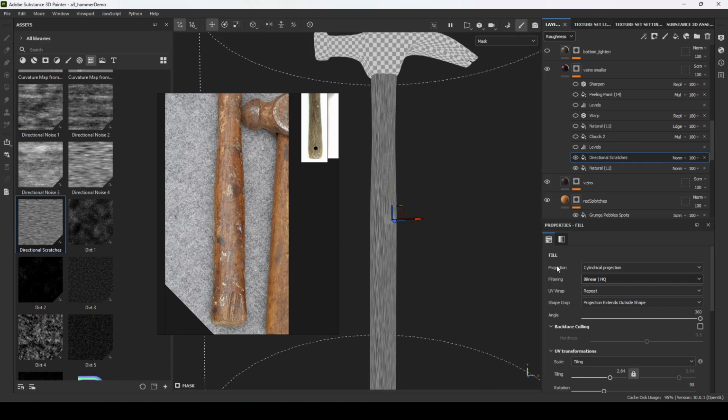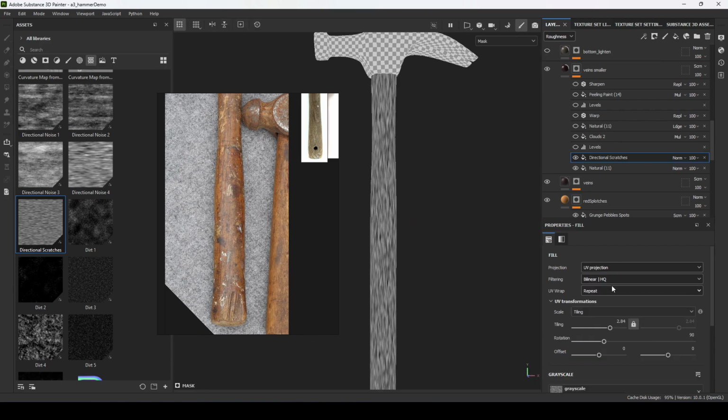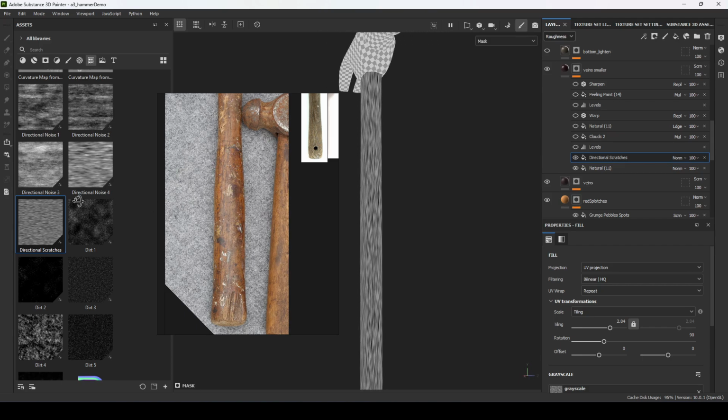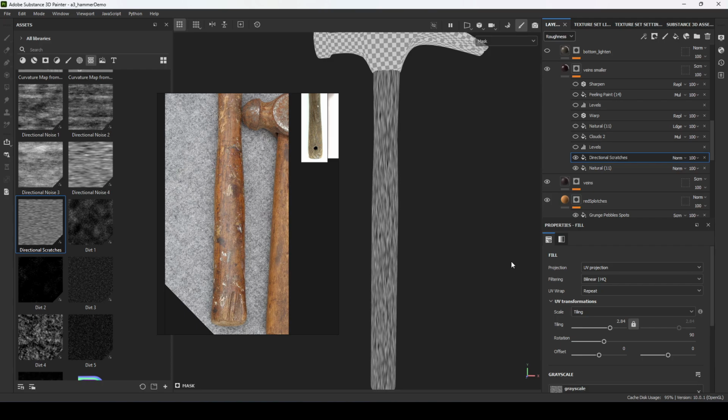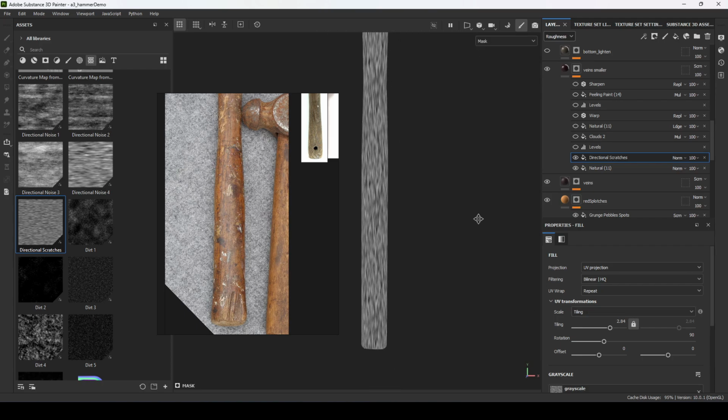So in this case, I think I probably should just use UV projection because the UVs are laid out pretty flat. The only difference is there's probably a seam somewhere here. This is such a noisy texture, you probably can't see the seam, so that's probably good. But that would be the downside of using a UV projection.